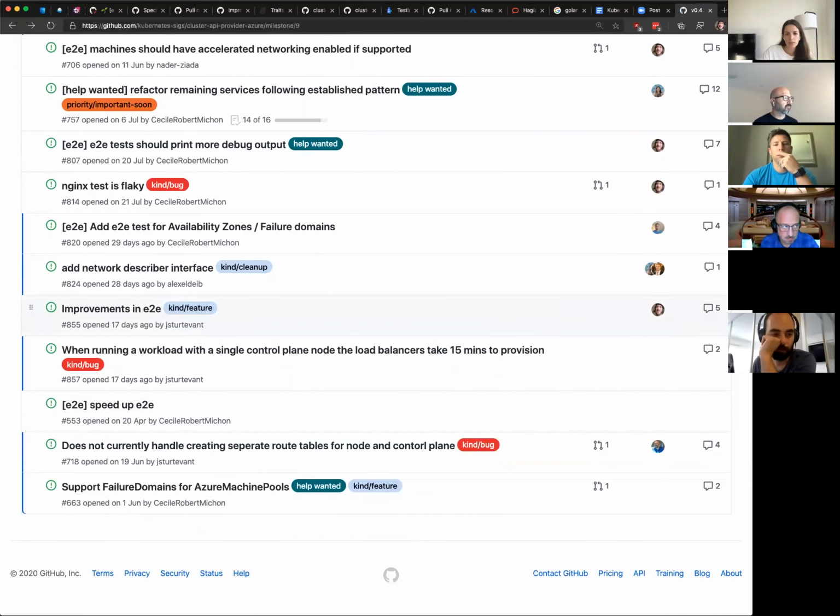Improvements in end-to-end. So I think that one's a bit bigger, Matt. Yeah, I've been thinking about it, but I haven't gotten there because basically I'm trying to get them to be less flaky. But I have some ideas about how to refactor this. I think there's a good chance I'll be able to get to this in the next week. So let's leave it up there. Okay.